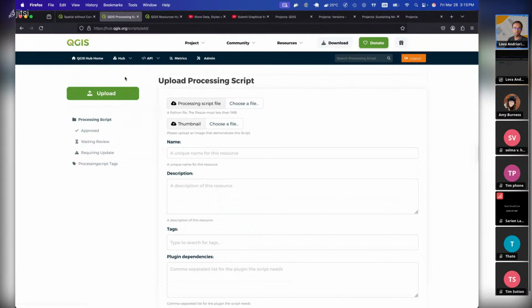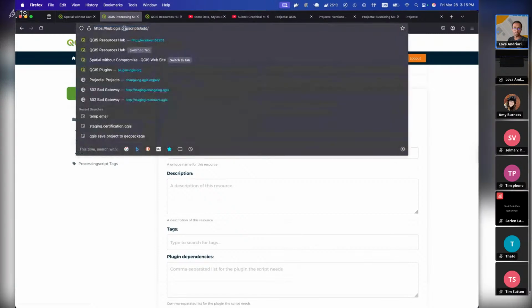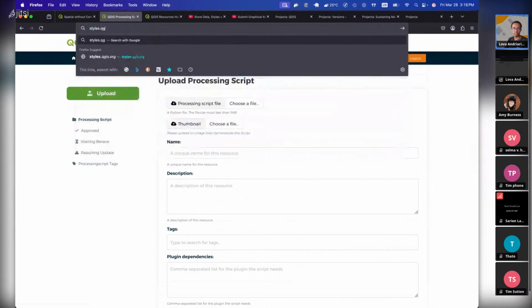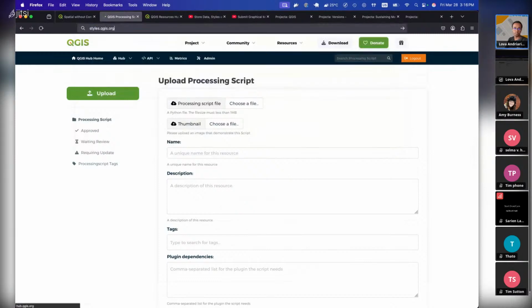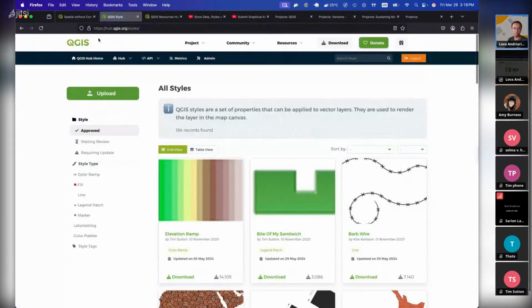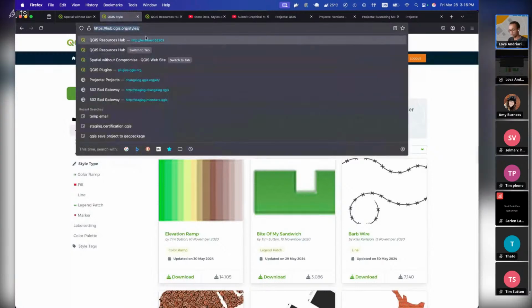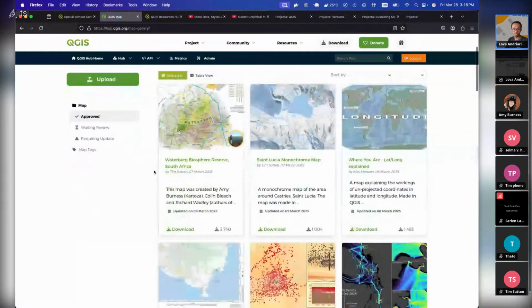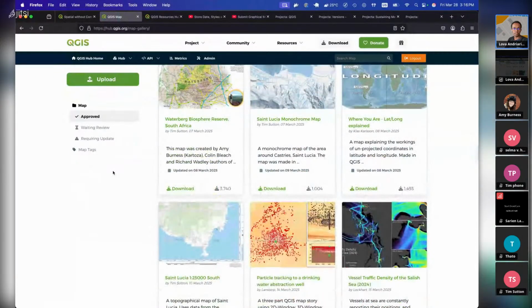If you prefer the URL way to access each resource type, you can also access them through the URL. For example, for the styles, you can type styles.qgis.org, and it will redirect you to the styles. And for the maps, maps.qgis.org, and it will redirect you to the maps. So I think that's it for the hub.